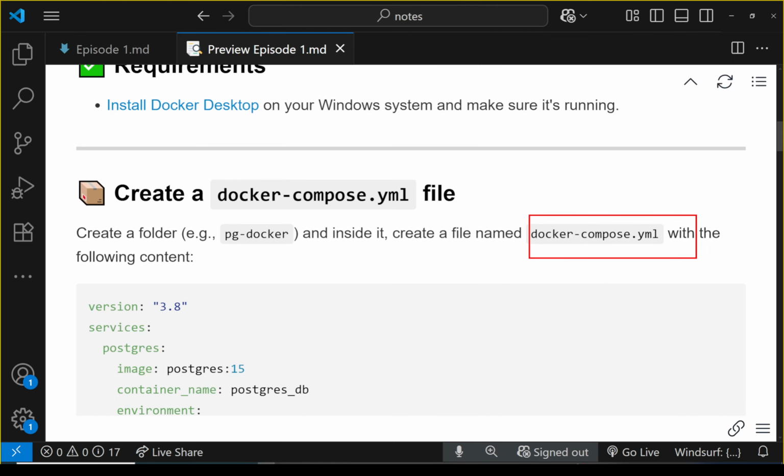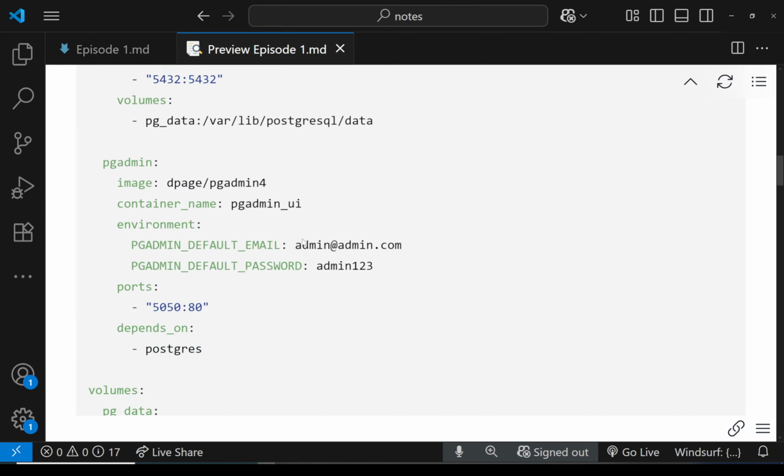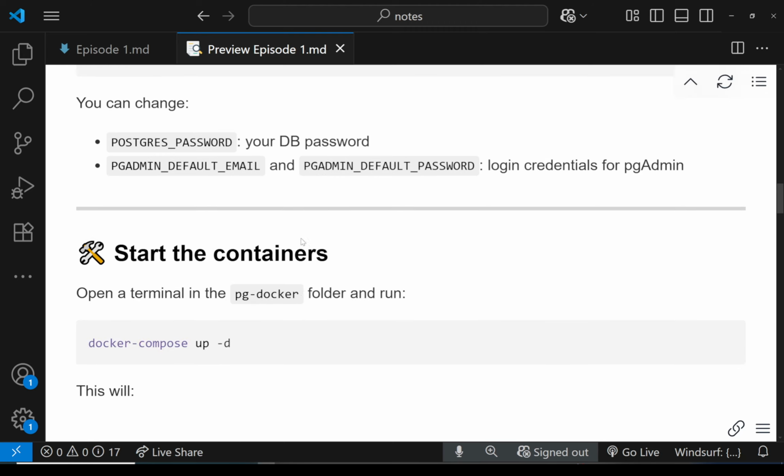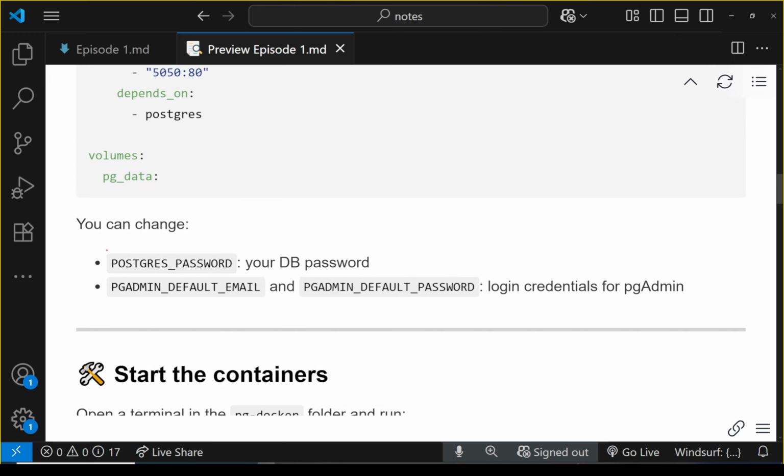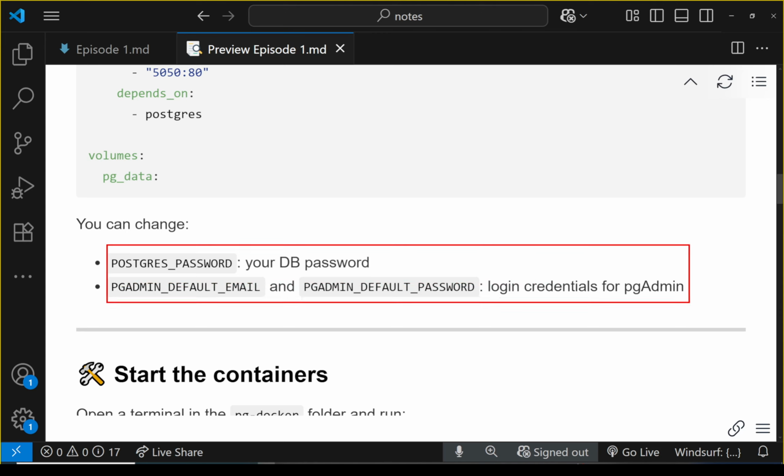Anyway, just put the code that you can find on the repository of this series inside of a Docker Compose file, inside of a folder, then navigate to that folder, open command prompt, and then use docker compose up -d. By the way, you can change the passwords that you are going to use.